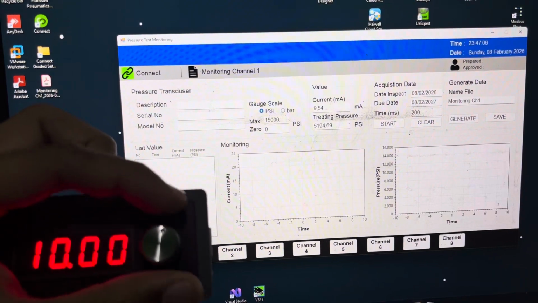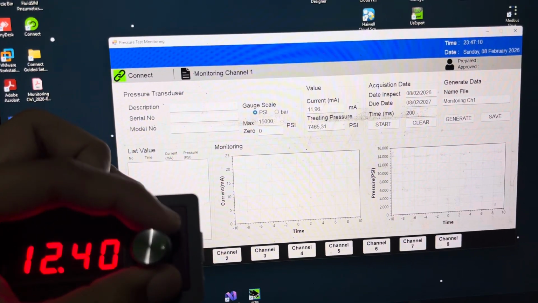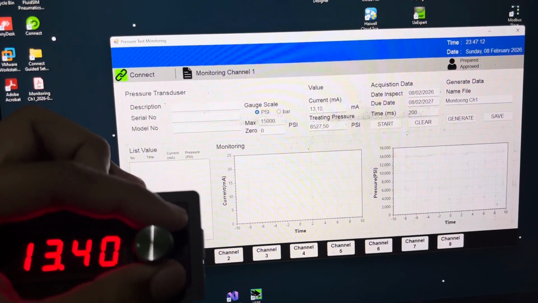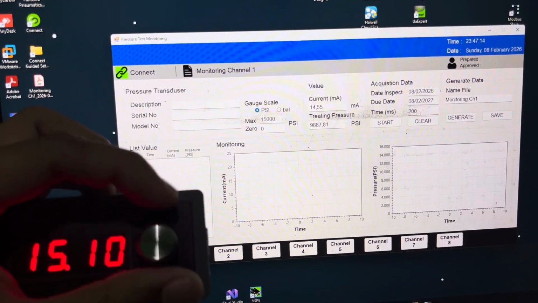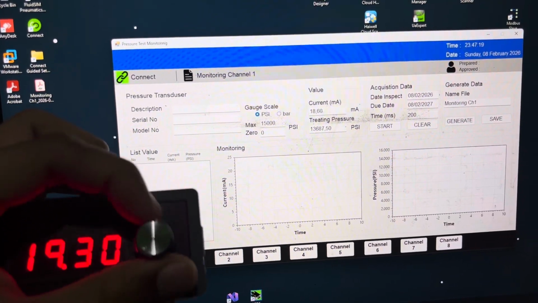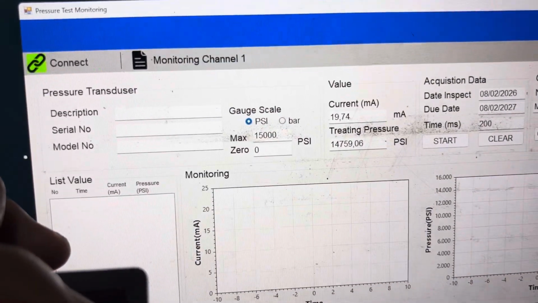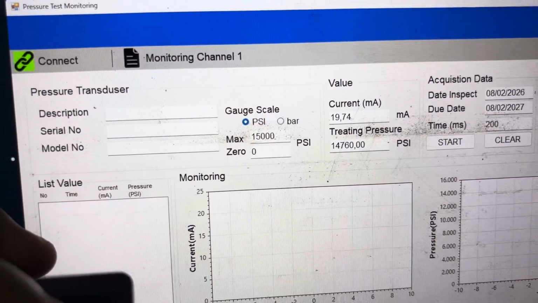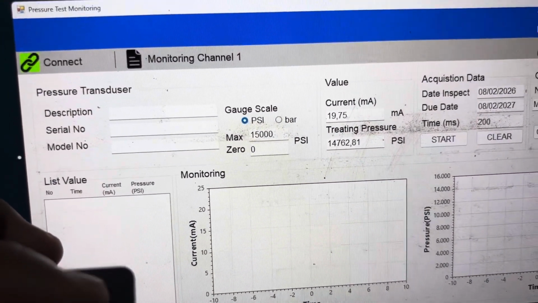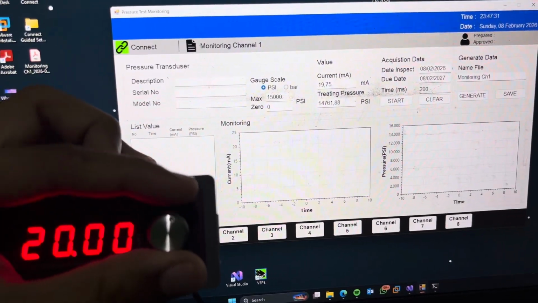We can check 20 milliamp at the monitoring. So we can check and adjust up to 20 milliamp. At 20 milliamp, the reading is 19.74 or 75. That's a little different, but it's not a problem.